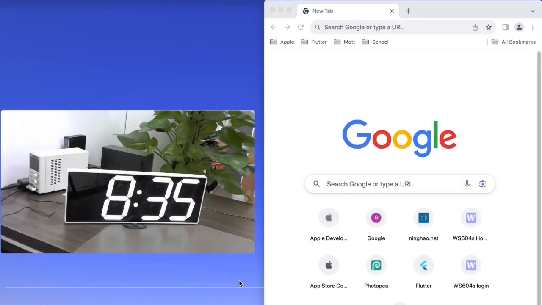The second method is to synchronize your computer or phone time with the clock. This method is suitable for situations where you temporarily don't want to connect the clock to a local network. Currently, we can see that this clock is not configured with a Wi-Fi network. We're going to synchronize the time from the computer to the clock.